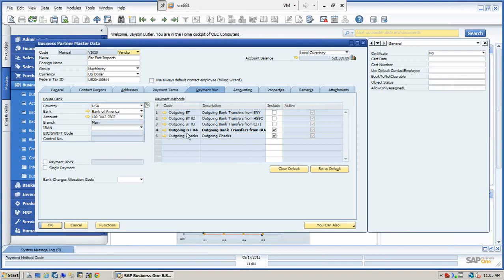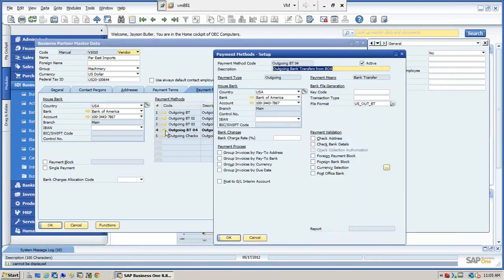We can also see we have the same thing with the transfers. If we open up here, we can see the payment method. Again, it's an outgoing method. It's tied to a bank transfer. This is the bank, and this is the file format. So we want to send electronic files to the bank, and they can be received like an ACH payment.